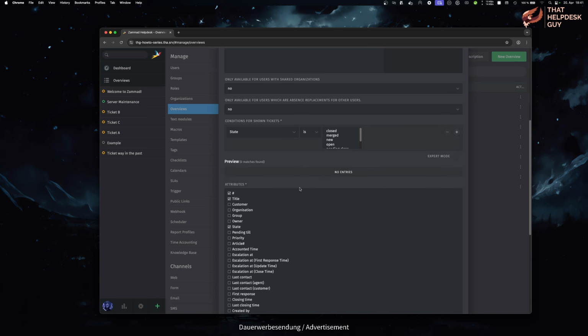Only available for users with shared organizations allows you to provide overviews to members of shared organizations only. This is a fairly special configuration and usually is relevant for customer roles. Zammad comes with an example overview by default. It is called My Organization Tickets.